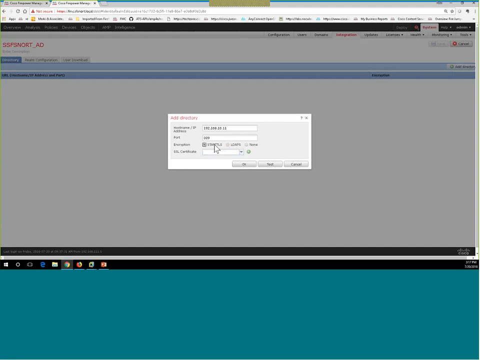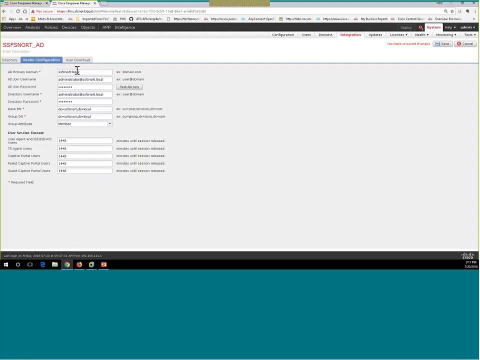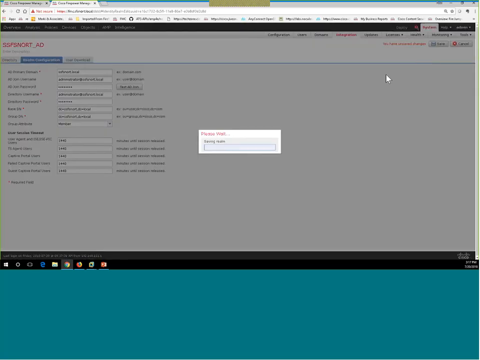And my options here would be whether I want this over SSL, which changes the port and requires certificates, or if I wanted to encrypt. So in my case, I'm not doing any encryption. It's all clear text, so I'm just going to leave the encryption set to none. I'm going to OK this. And now I'm going to go to my realm configuration. And this is all the info that I've already typed in. Let me go ahead and save and then test this.